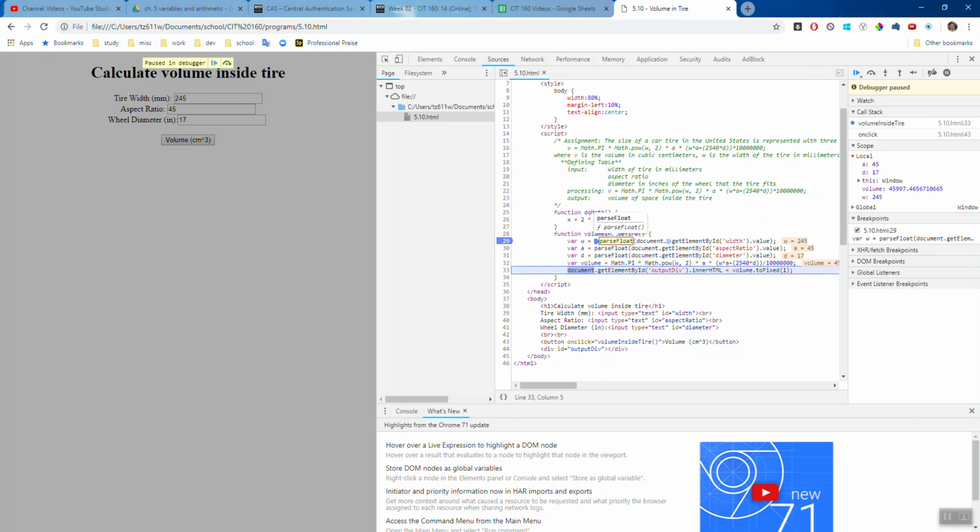You'll notice that I'm using parseFloat on all of these, and that's because if I hover over just this, or select just that, it shows 245 as a string. But when I parse it, it shows 245 as a float value number. Okay, and so you can use this debugger to really drill down and show you what these different values are.